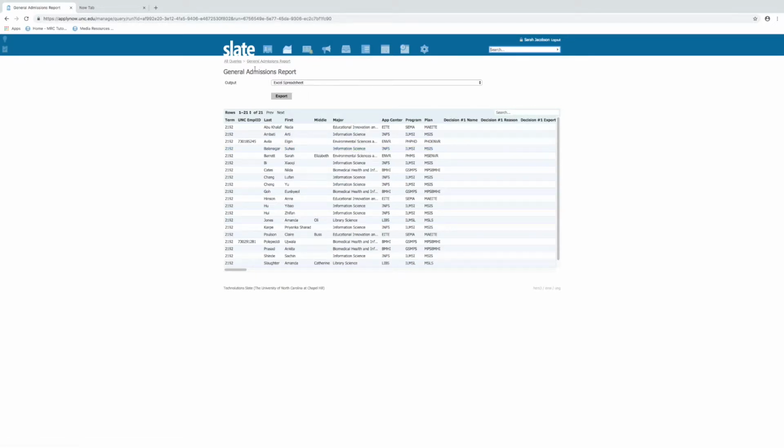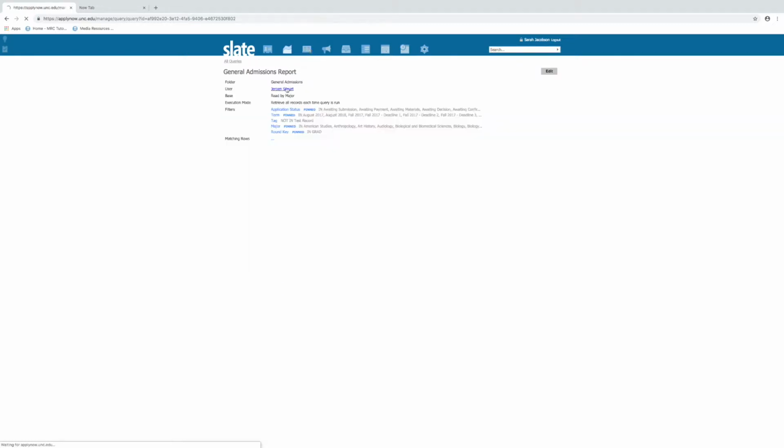To return back to any query, you can go back to your main query page, hitting all queries, or you can go back to the general admissions report, the query you're working on. A few things to note. The matching rows will always update live. So when you're working on a query, you can get a feeling just from this main page if you're in the ballpark of pulling the sort of data that you want.